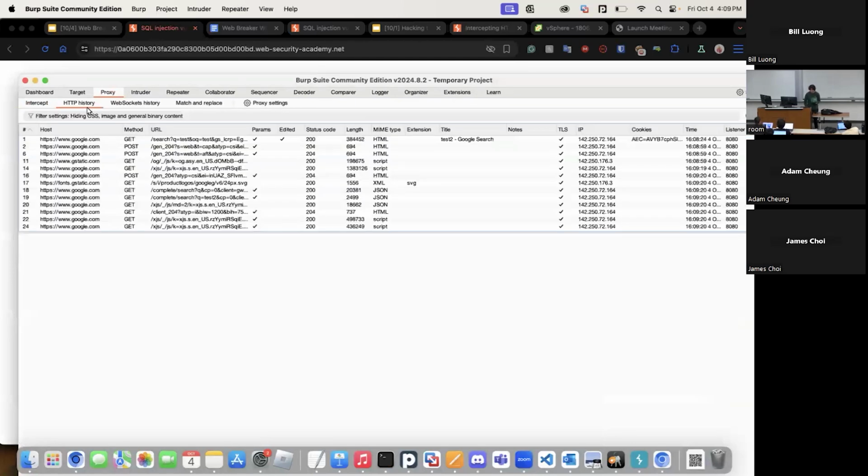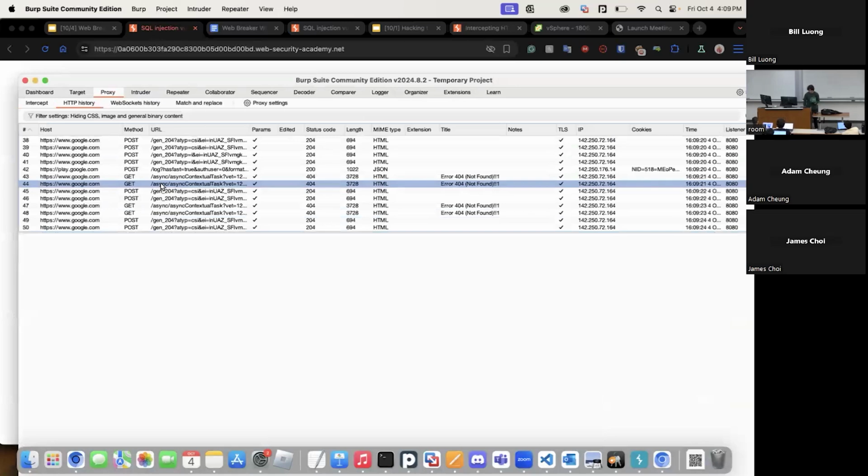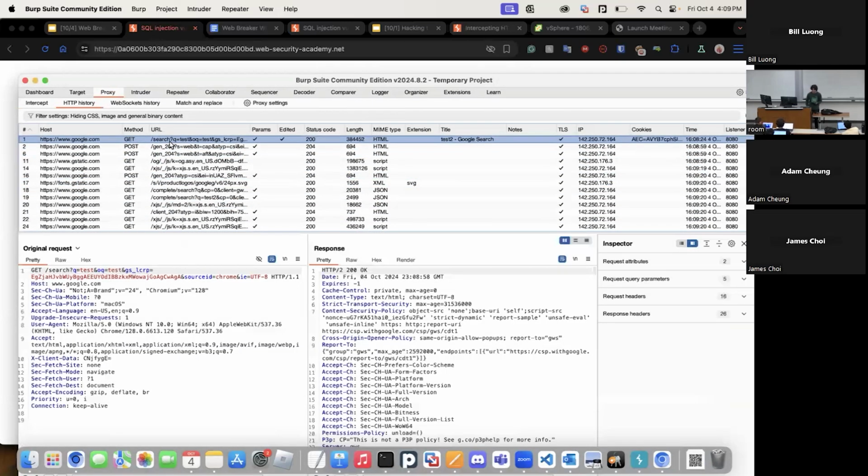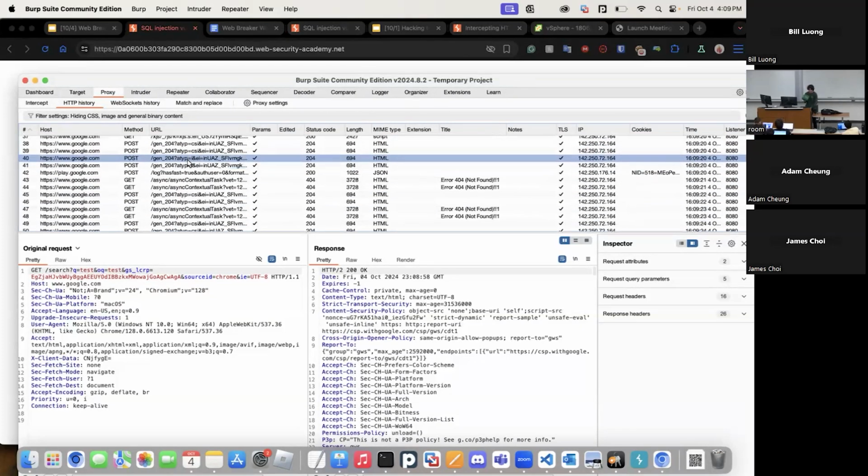Now, you also have this thing called an HTTP history where I can see basically every request that I sent out. It can get pretty cluttered depending on what you're doing. As you saw, this was my original search here for test, but after I sent that request, I got a lot because I was querying out to Google.